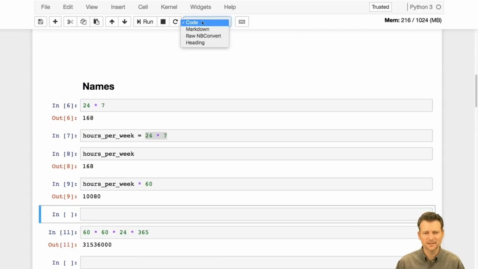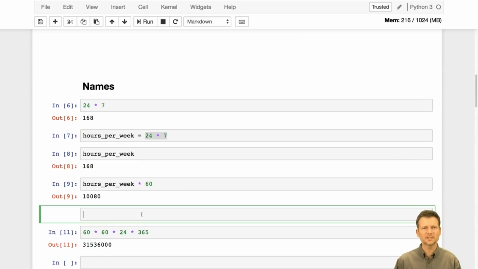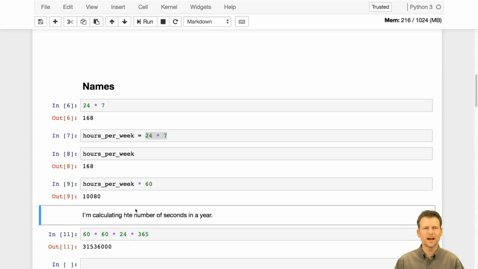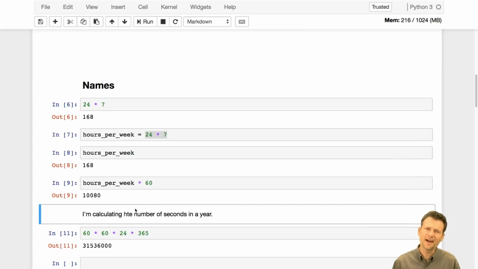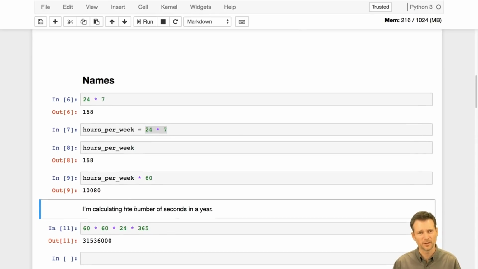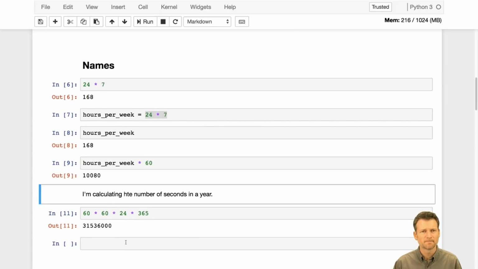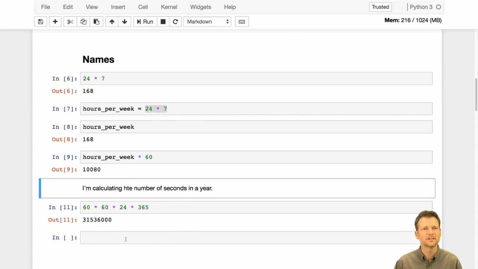If I change that to, instead of being code, Markdown, that lets me write in here some text, anything I want. I could say, I'm calculating the number of seconds in a year. Boom. Now that's there for me in the future. If I come back to this, I'll see that note and I'll be able to reconstruct my reasoning and say, oh yeah, that's what I was trying to do. I bet I can figure out where those numbers came from. That's one way. The other way that many programmers use is they use names for this.